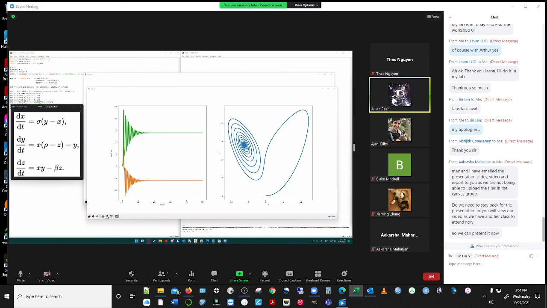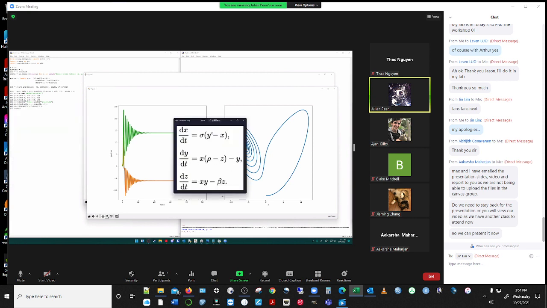So in 1963, Edward Lorenz developed a simplified mathematical model for atmospheric convection, and it's made up of these three nonlinear equations, where sigma represents the ratio of fluid viscosity to thermal conductivity. Rho represents the difference in temperature between the top and bottom of a system, and beta represents the ratio of box width to box height of the system. So these three variables are differentiated with respect to time.